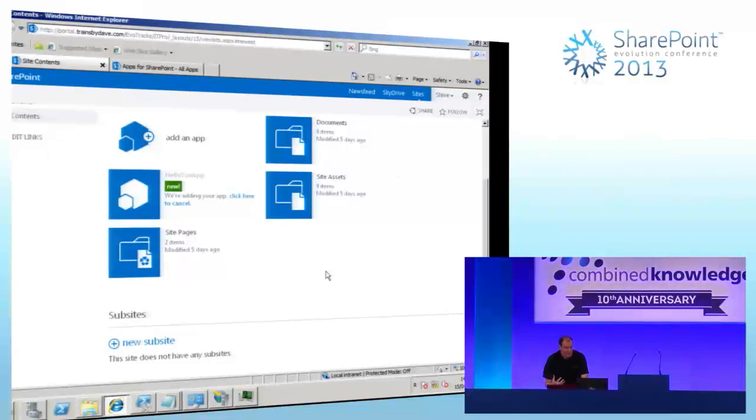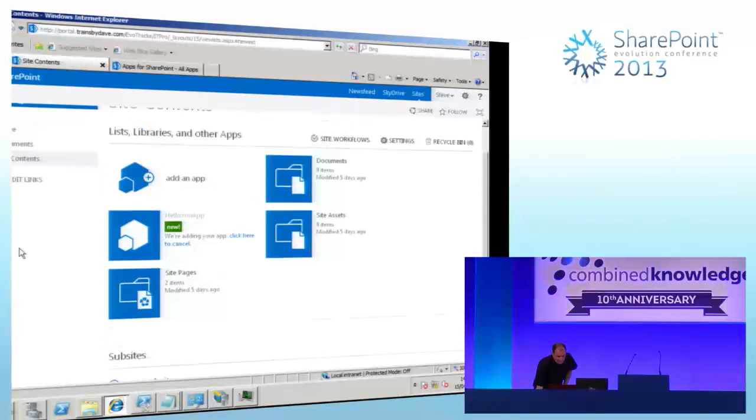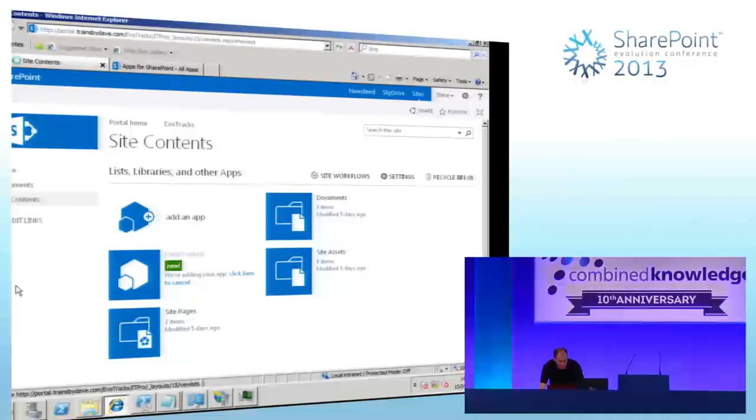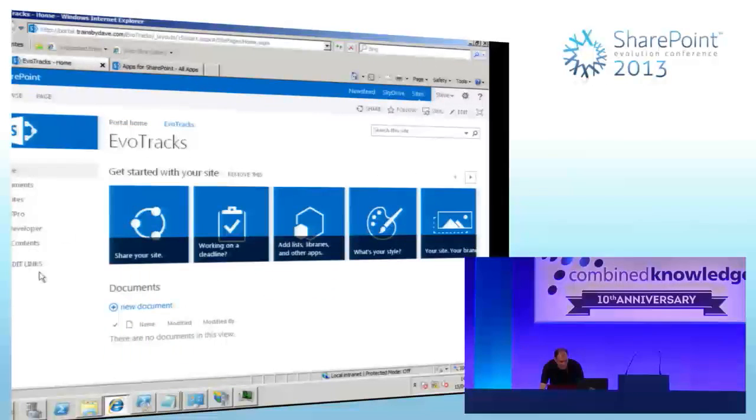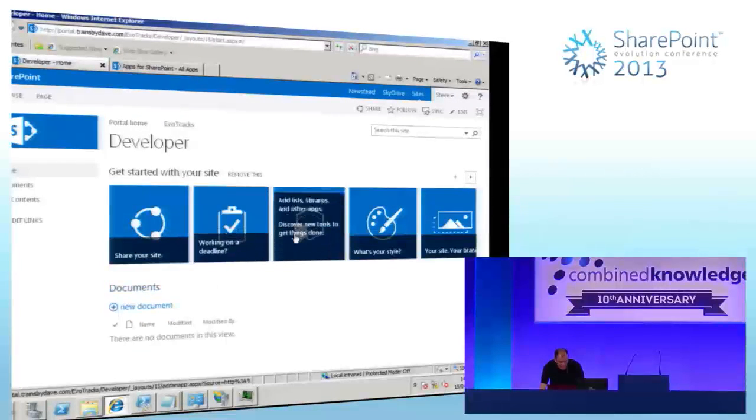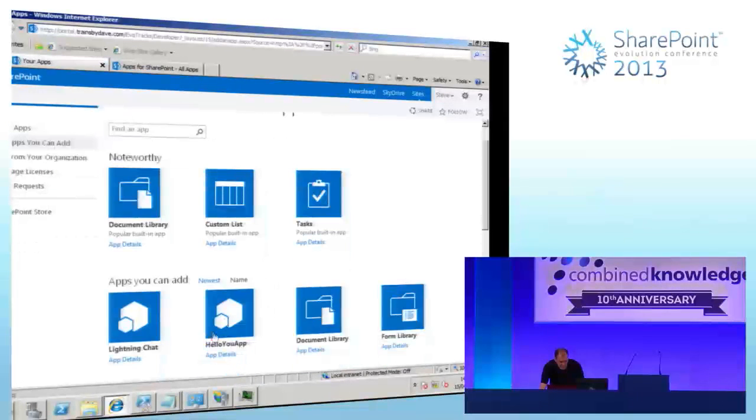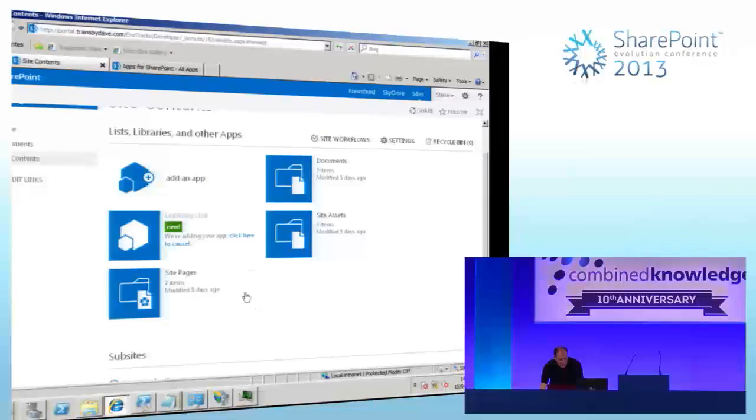So notice that as a user, I'm on every site adding these apps. I'm not deploying it en masse. The catalog has made it available to all of my users. It's up to them to add it in the way that we're using it here. Let's wait for that to finish. And let me go back to, which one was that, IT Pro? Let's go into Developer. And whilst I'm here, let me add the Lightning Chat one. And that's going to add that as well.